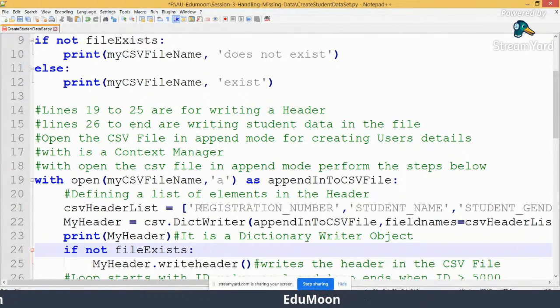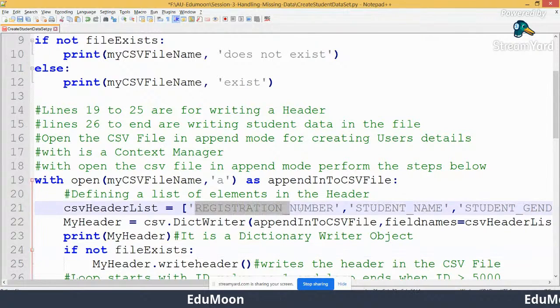So basically, why are we using a dictionary? Registration number is the key. The values will be, for example, 1001, 1002, 1003. They are the values. You know dictionary, right? Key value pair.